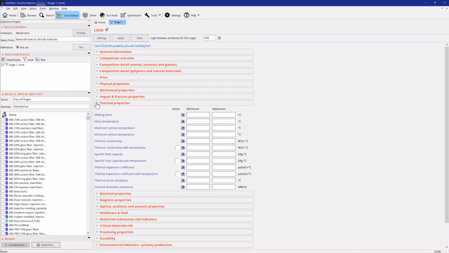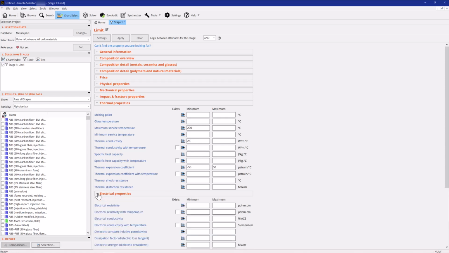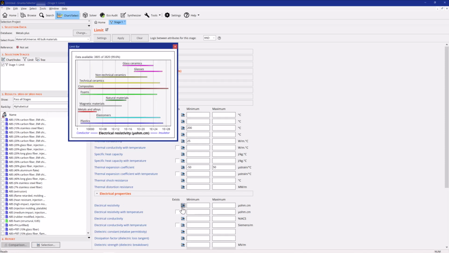Enter the design requirements for the thermal and electrical properties. You can enter a minimum or maximum value, or a range. For guidance on appropriate values, click the icon to see typical ranges for material families.